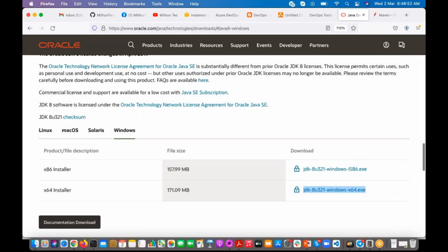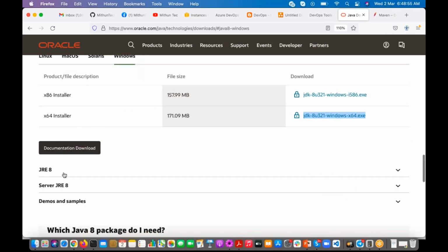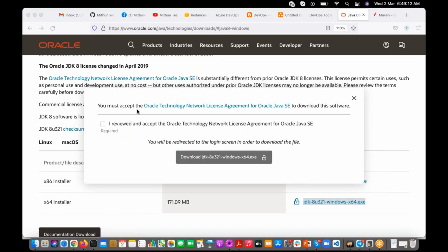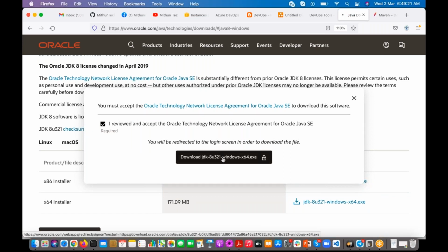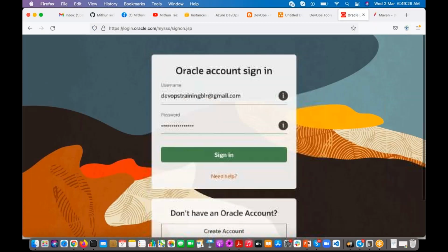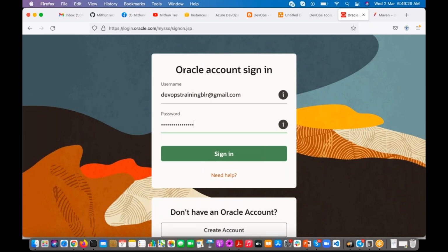See guys, here is JDK 8. See JRE. Which one are we downloading? We are downloading the JDK. So see here, JDK 8u321 Windows x64. Just click on this one. It is going to ask you to accept the terms and conditions. Then click on this one. It will take you to the official download page. But before that, they are going to ask you to log in to the Oracle website.